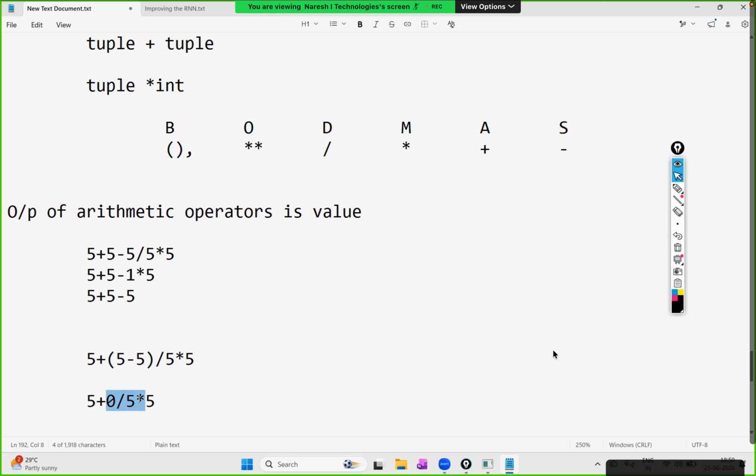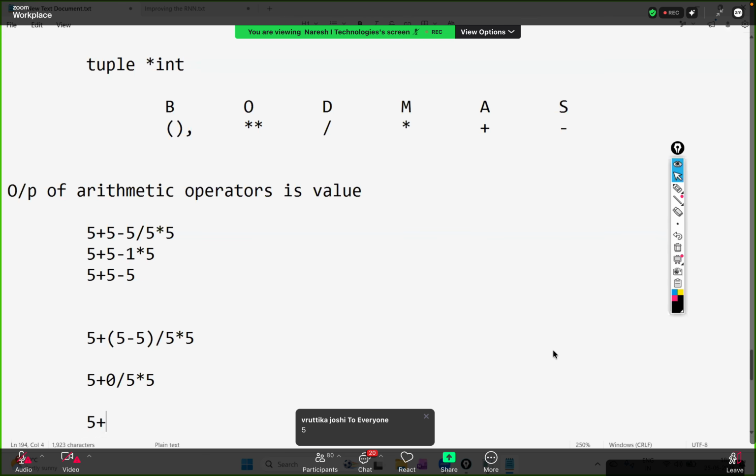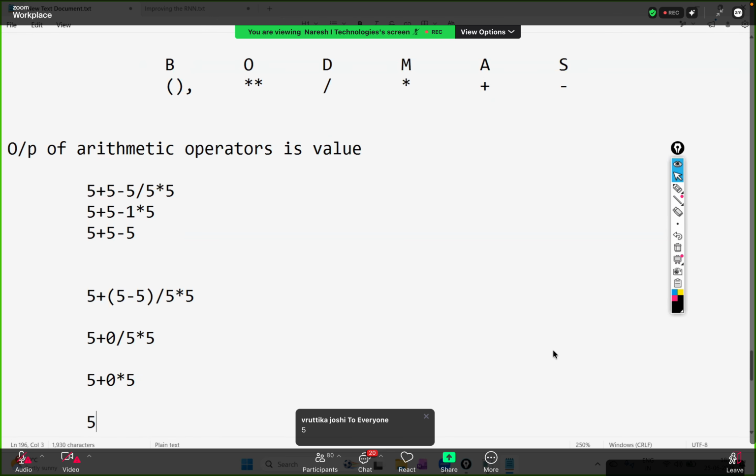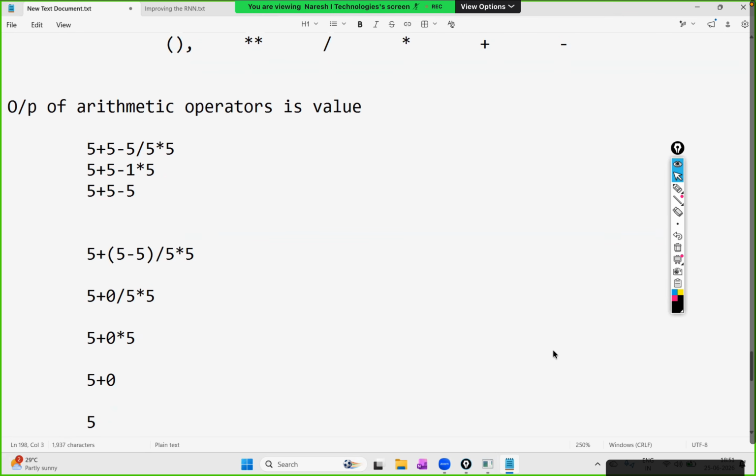Now after that, division. For division, what is the answer? 0 by 5, which is 0, into 5. Now what is 0 into 5? 0 into 5 is 0. So 5 plus 0 is finally 5. In this way, it is going to execute one by one, and finally you are going to get the output.